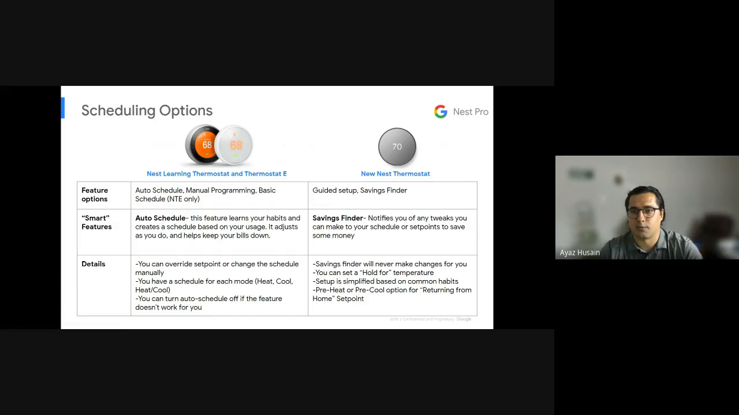So Guided Setup, what this means is that instead of having the thermostat pick a schedule for you, we're going to walk you through and help you build your own schedule that's easy to follow and easy to understand. And then we'll use a feature called Savings Finder, which is where we're going to explicitly look for tweaks to your schedule that will help you save energy.